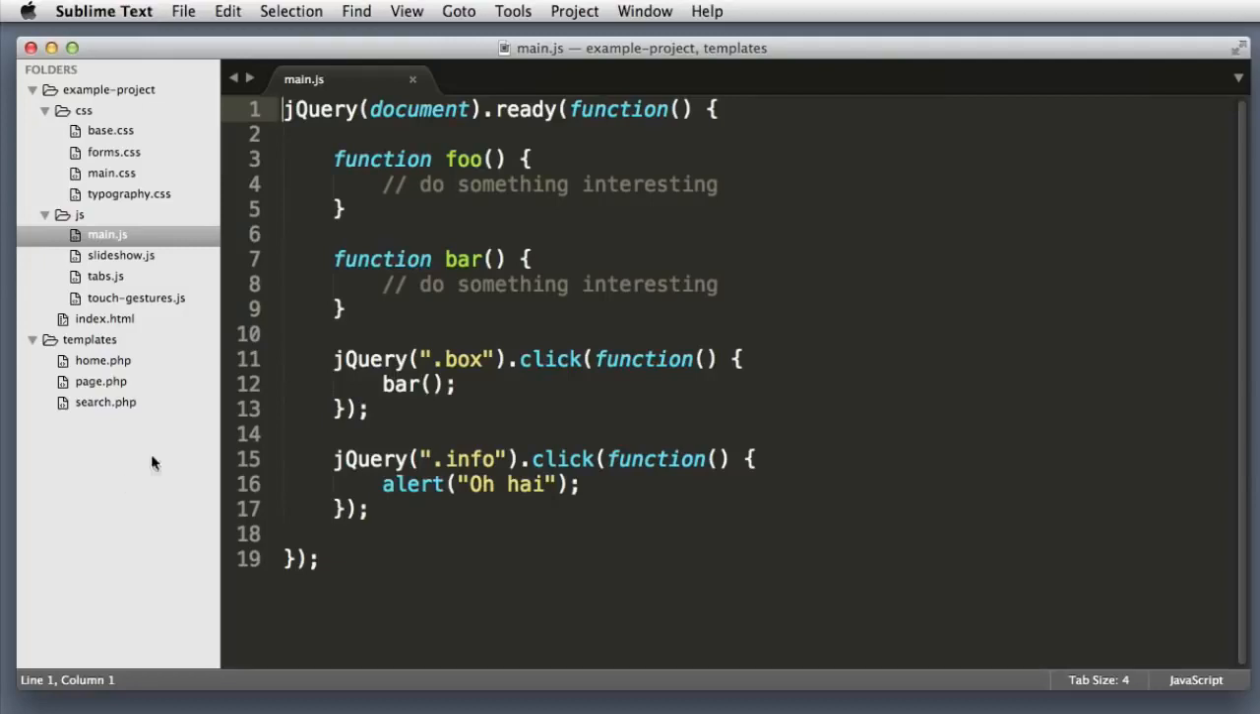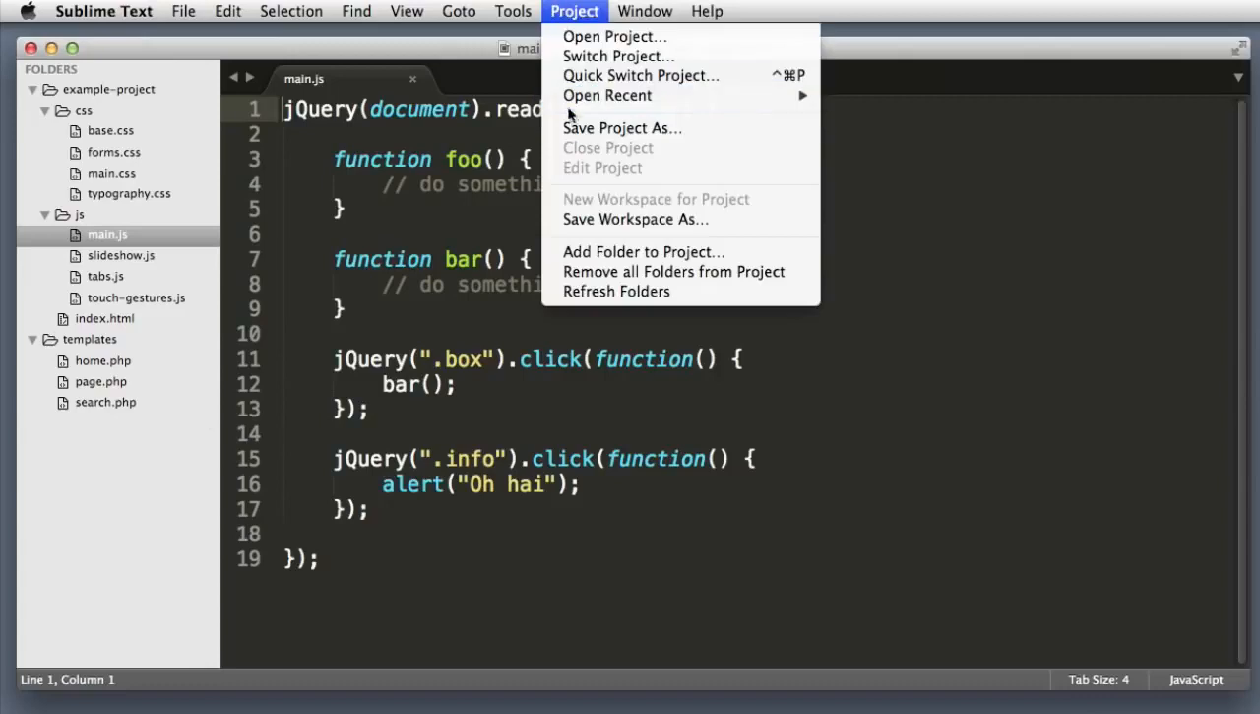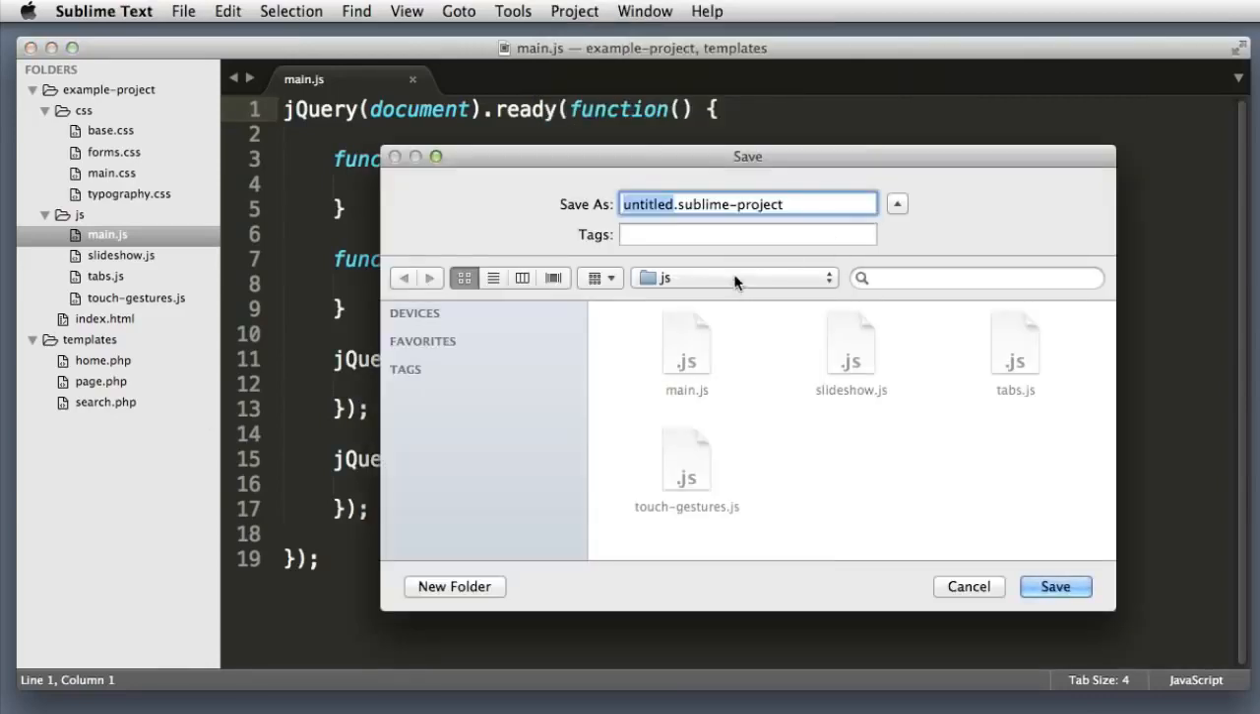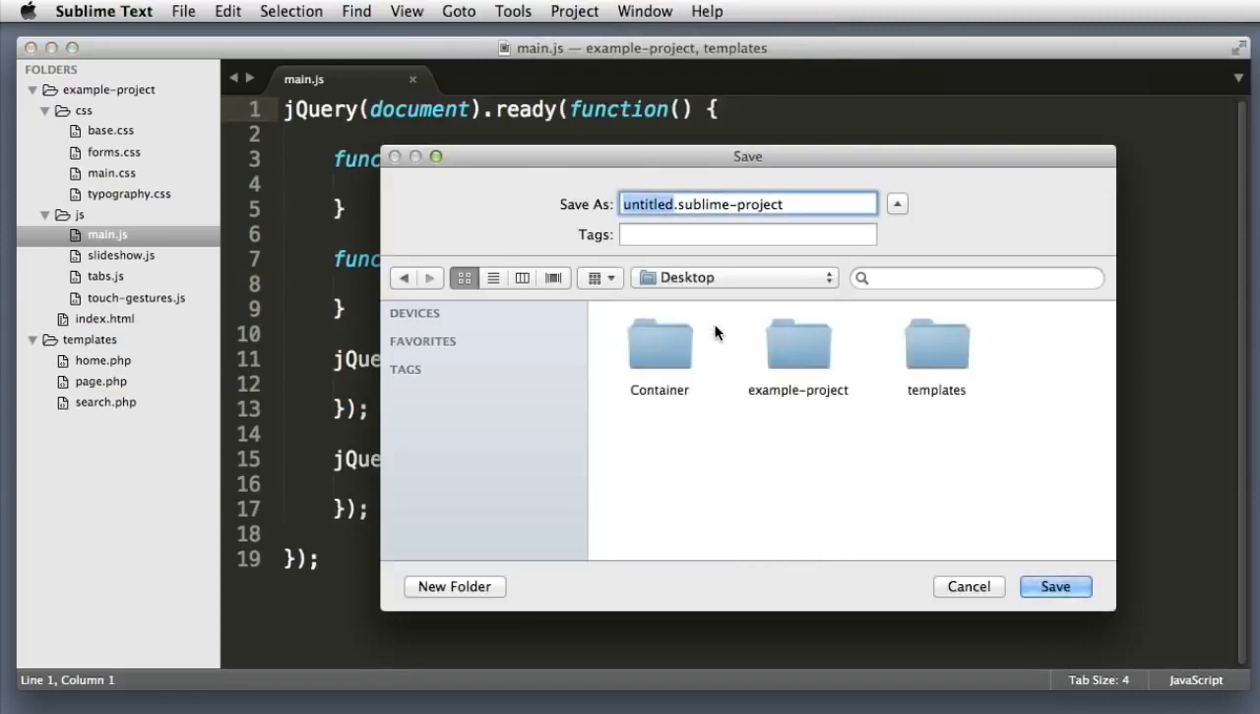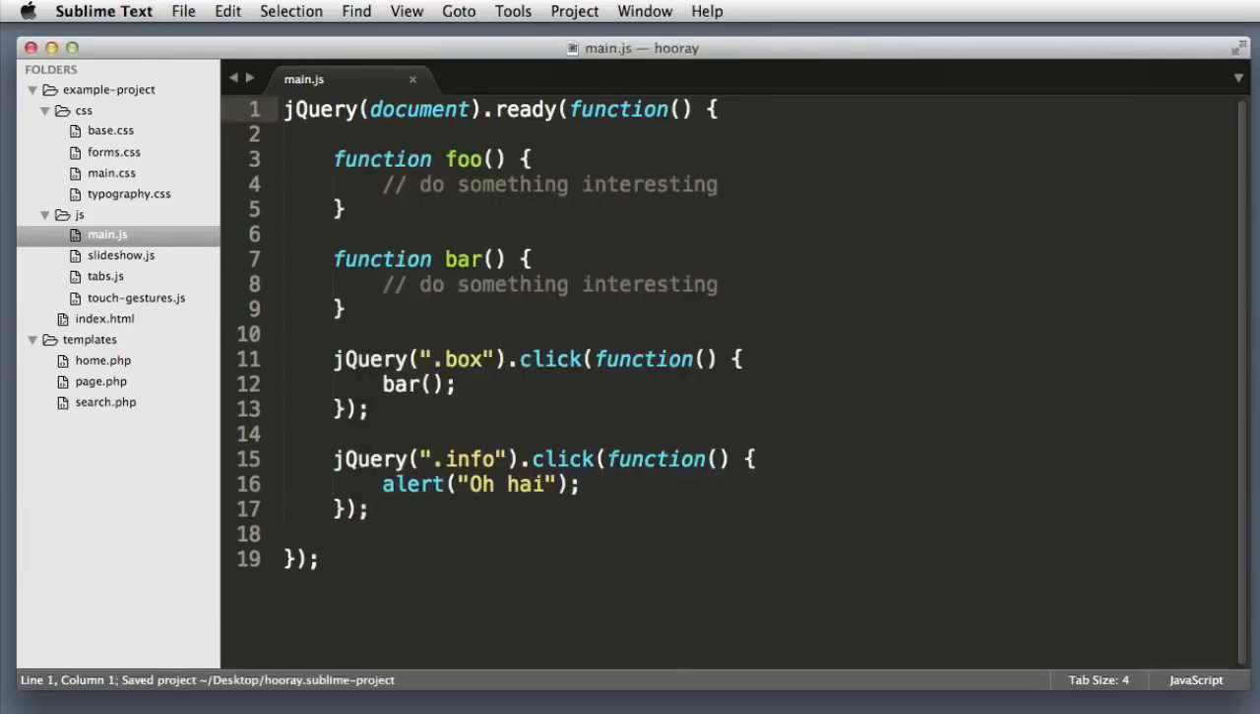So in the menu at the top, go to Project and then click Save Project As. I will save this project to my desktop. I will name it Hooray. And the extension is obviously .sublime-project, so save.